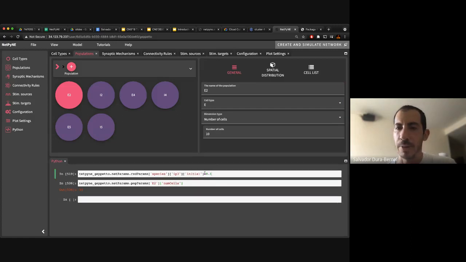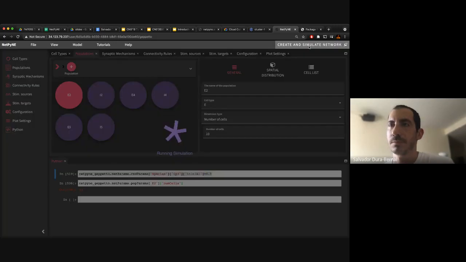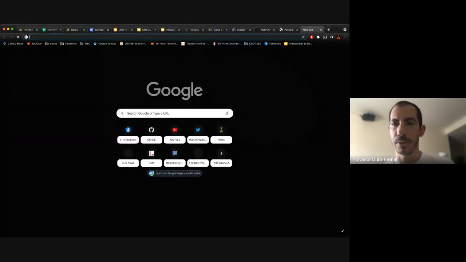Okay, so everybody made this change. Set the IP3 concentration initially to 0.1. Anyone having trouble with this? Okay, so now we can go ahead and again create and simulate the network. So again, this is going to take a bit. So what I wanted to show is the actual code that is implementing this model.